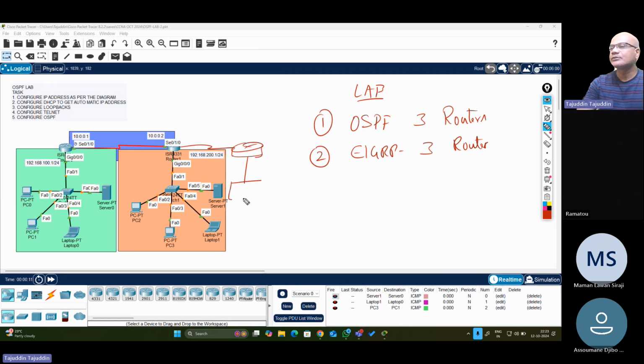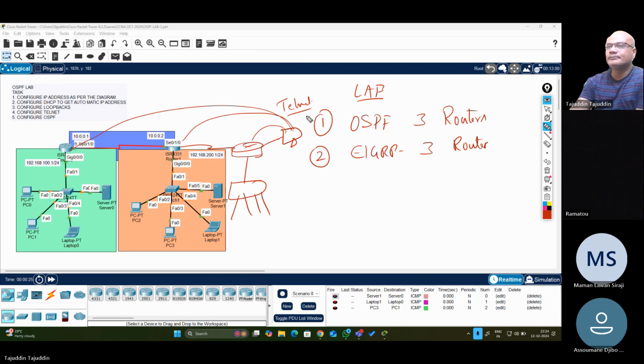Here I'll add the switch. I will connect some PCs. I will connect one PC, and from here I can access all the devices using telnet. Previously, with OSPF, I did it right from scratch. Fine.